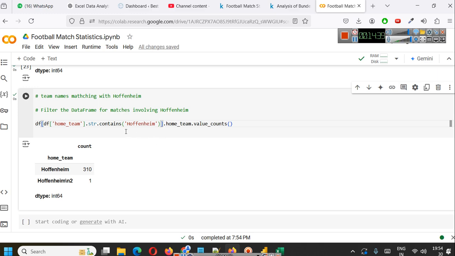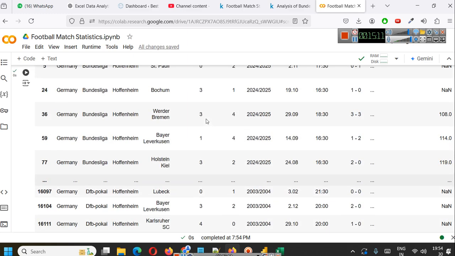So here is a simple thing while analyzing this data and seeing other resources of this data on Kaggle also. You can see the team name, for example, Hoffenheim. This team name has 311 records, we can say. So we have simply written if home team string contains Hoffenheim. We are just filtering the data set where the home team contains Hoffenheim. So this will simply give us all those matches where the home team is Hoffenheim.